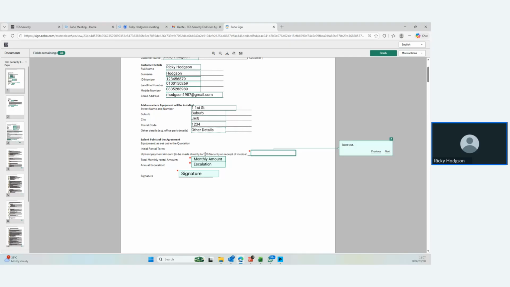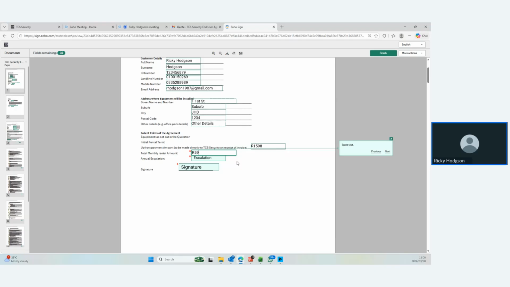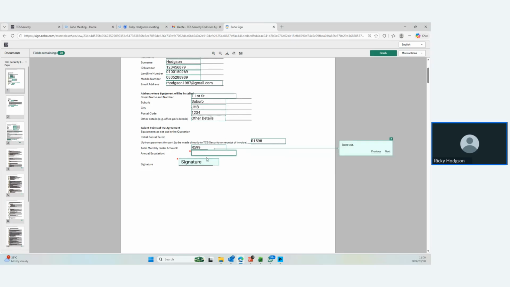Then upfront payment amounts. This is the total quote value. So if you had a $5.99 promo with installation fee, it'll be $5.99 plus the $9.99 installation fee. It gives you a 1,598 total. So you put in there 1,598 Rand as the upfront amount, including the first month's rental. And here you'll put in the monthly rental amount, $5.99. This is information that you normally fill in as the sales agent. The client normally wouldn't fill this in. Annual escalation is 0%. That's a sales feature.